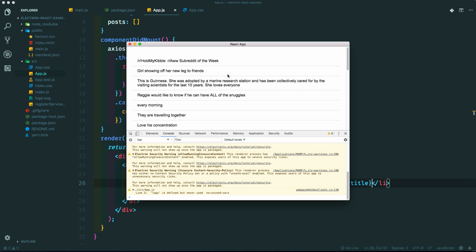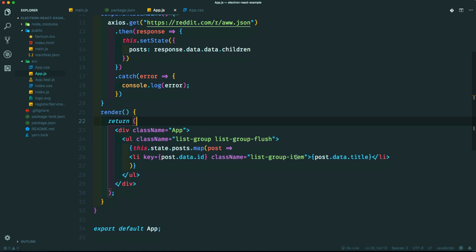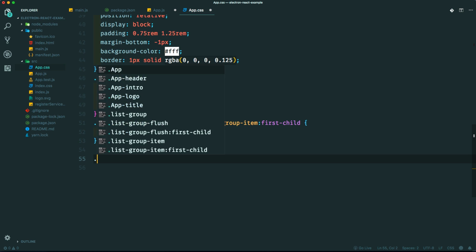Cool. So I would like to have an image here. So let's go ahead and use some Flexbox magic here. So I'm going to add another class called flex-container. And in our CSS, let's go ahead and add that.